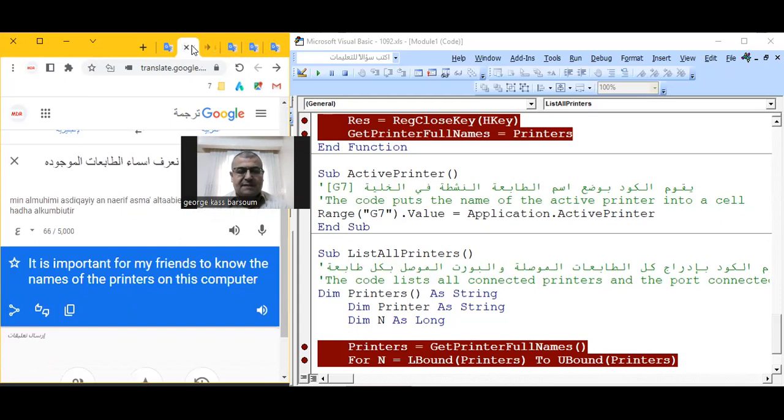It is important for my friends to know the names of the printers on this computer.